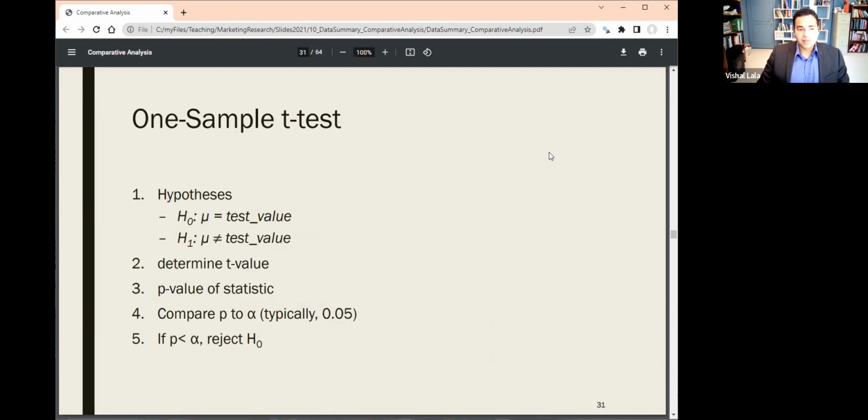Here's how it works then. You set up an H0 where mu is equal to some test value, and H1 where mu is not equal to the test value. Determine the t-statistic, compute the p-value, compare p to alpha. If p is less than alpha, reject H0.